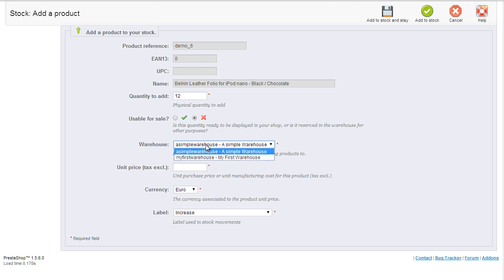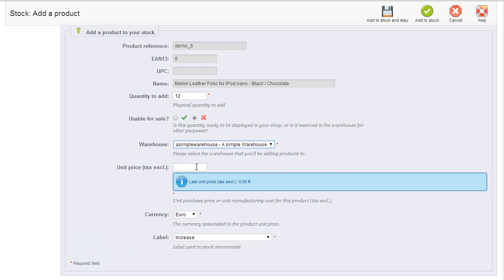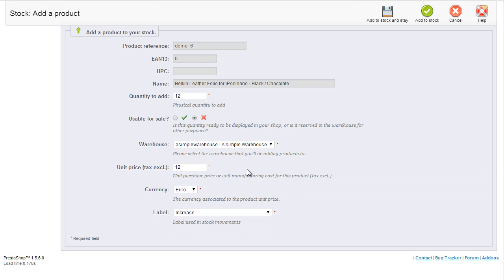Then warehouse. Okay, I will choose my a simple warehouse to hold these new quantities. Unit price. This is the price you are buying this product at. I don't know, 12. Currency euros and label increase. Okay, I will add the stock now.